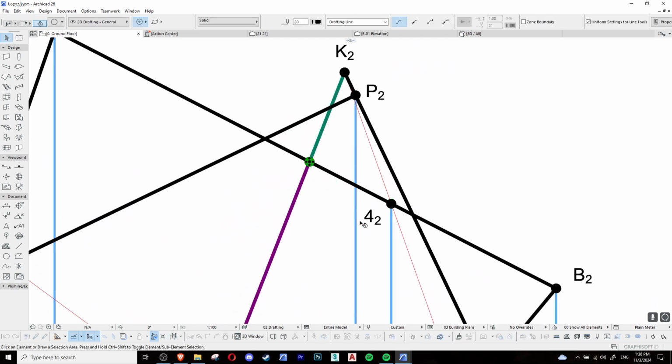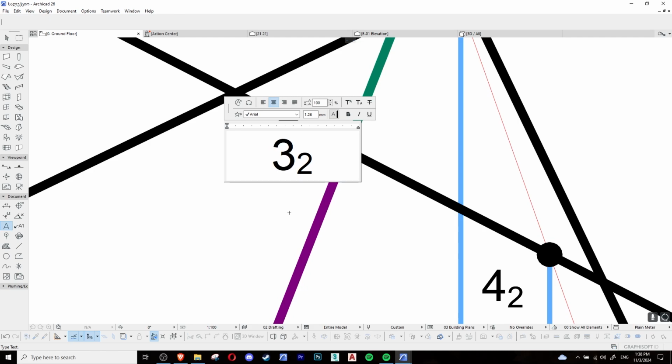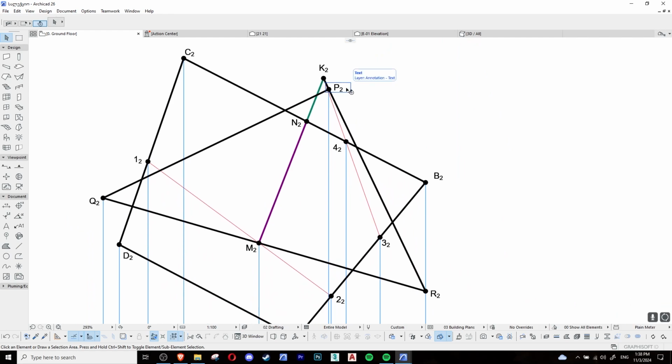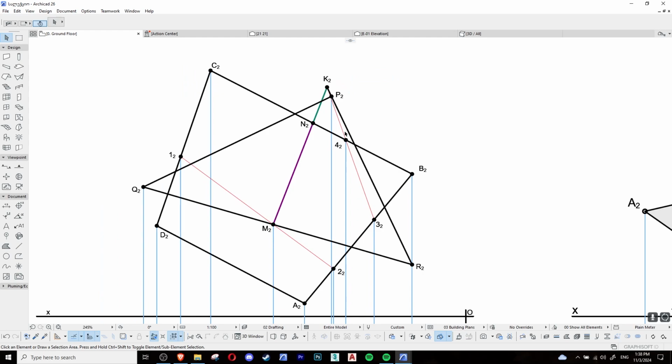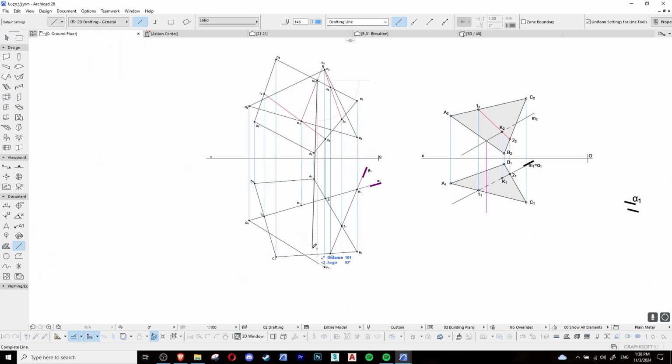And let's give this one a name, which will be N2. That's it. And so yeah, we found the intersection. Only thing that's left is the visibility. But before we do that, we need to find point N and its projection on the horizontal projection plane.